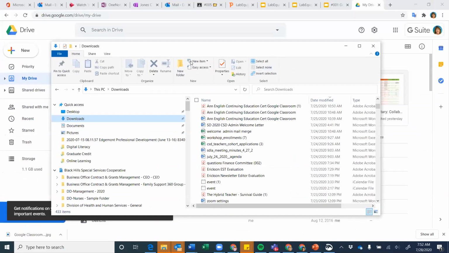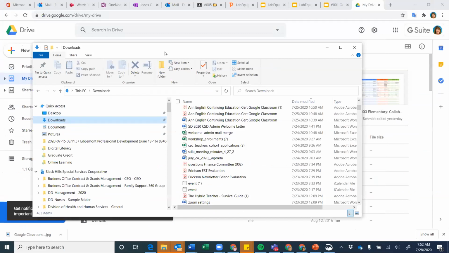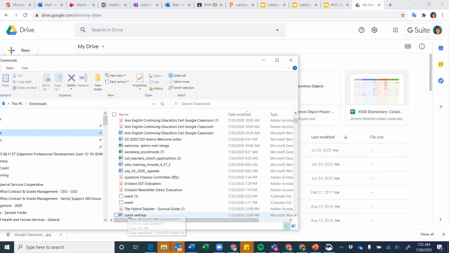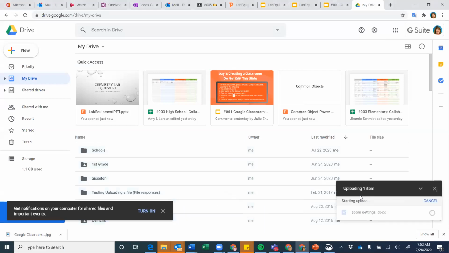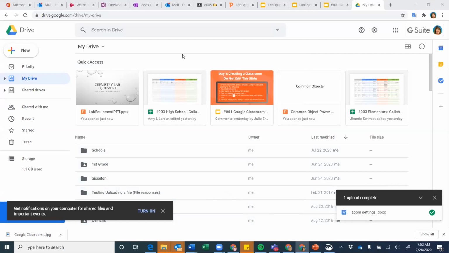I want to know how many of you know this, so get ready to participate in a second. I'm going to quickly upload a Word document to my Google Drive. I'm going to find it on my computer and then drag and drop it over, and it's uploading. How many of you knew you could do that? Go ahead and find your participants, the little people at the bottom of your screen, and then click yes or no. Did you know you can just drag and drop a file from your computer into Google Drive?